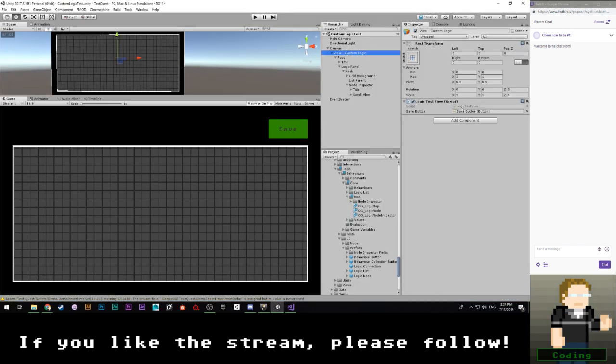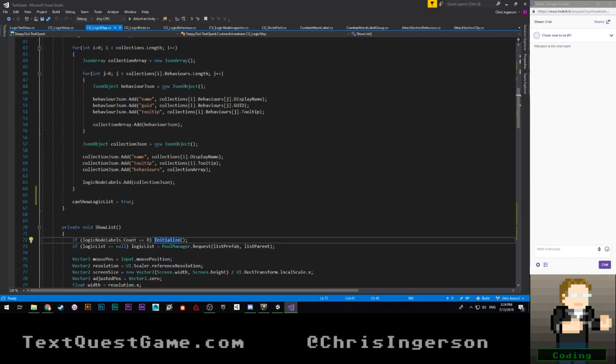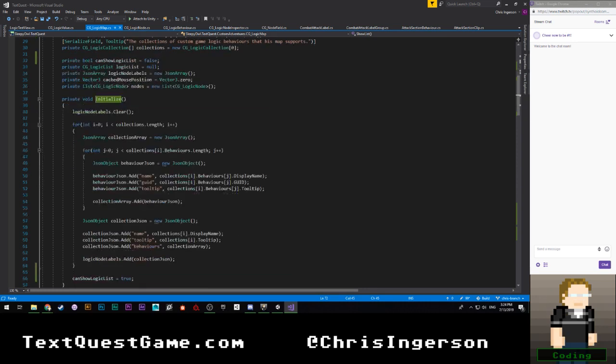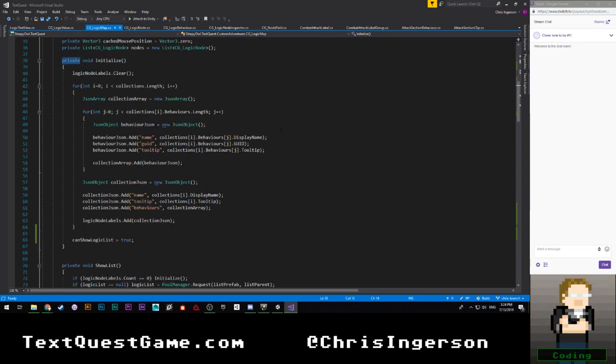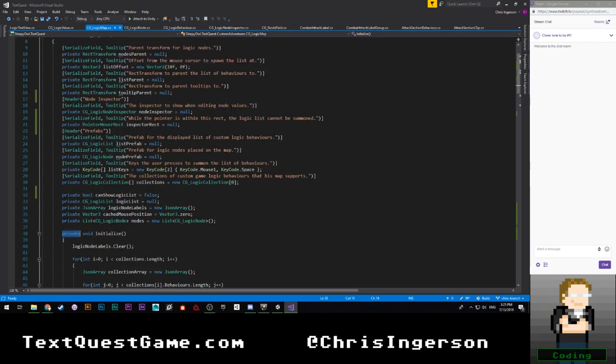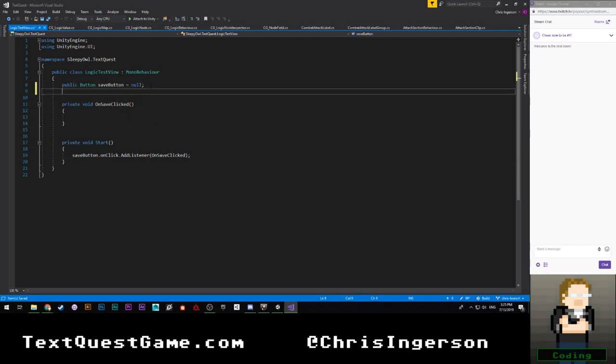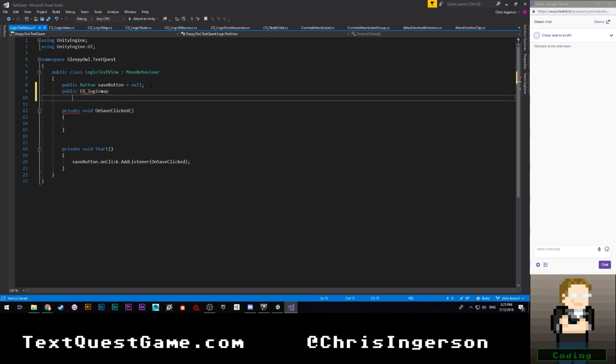So I need this custom logic test to actually initialize everything. Oops. So let's go ahead. Ooh, really, you're private. Jeez. I really don't want to have show and hide options necessarily. I'd prefer to make this public, I guess. So we're going to come up to here, and I'm going to go ahead and add a reference to public cg underscore logic map.